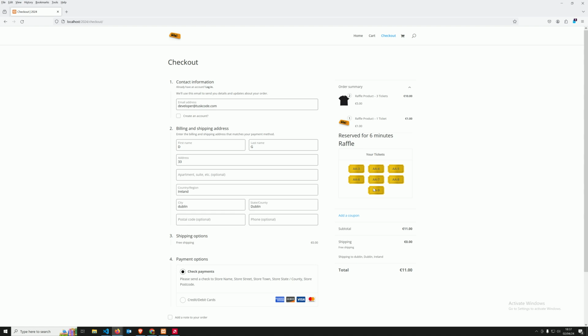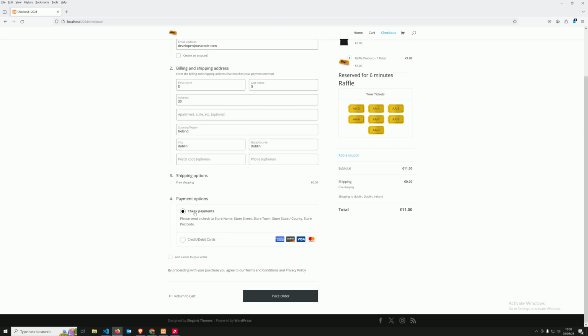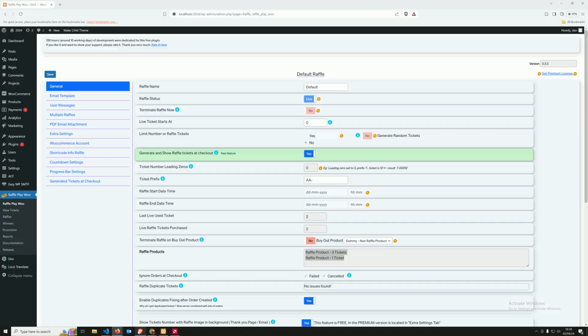Yeah, this is pretty much it. This is how the raffle works. As I was saying, if I pay by check, it's not going to be displayed because the order is going to be on hold. So going back here, what else can I do?